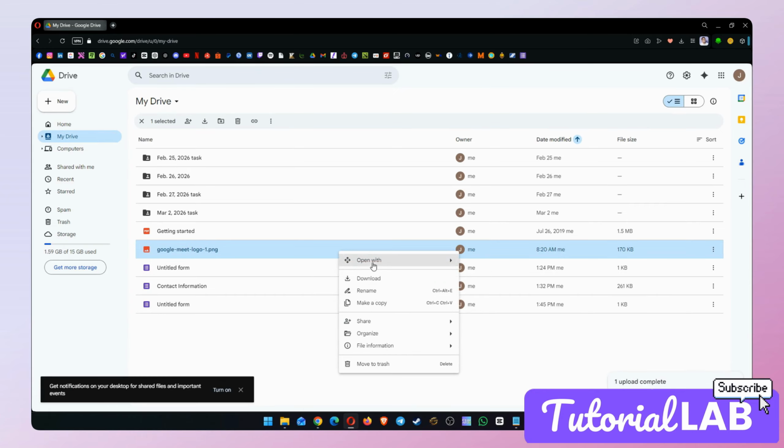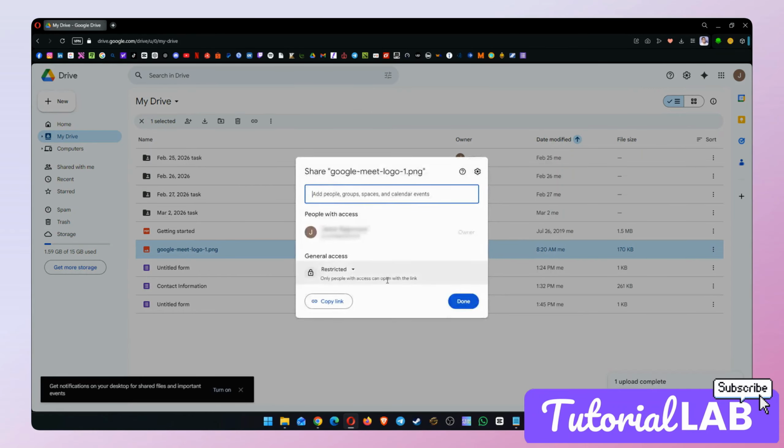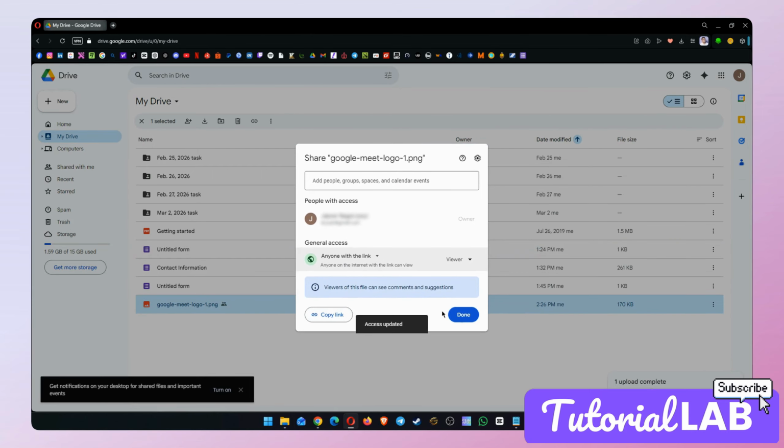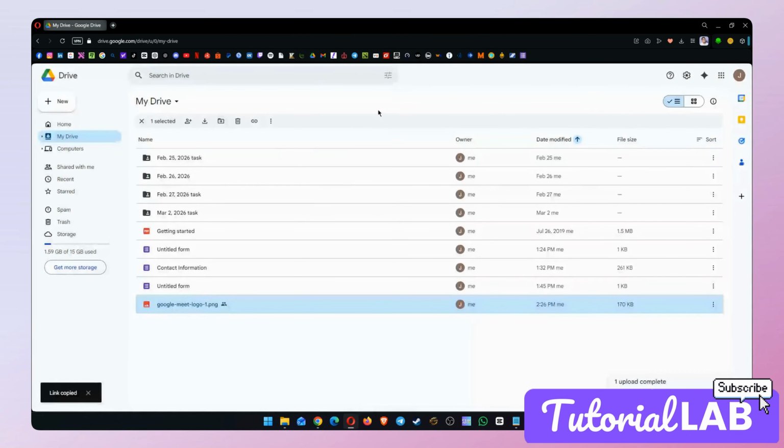We right-click on the file, then click Share, and then click Share again. To share this with anyone, we need to click this option to change the access from restricted to anyone with the link. Then click Copy Link, and click Done. Now we can share that link with anyone who needs access.